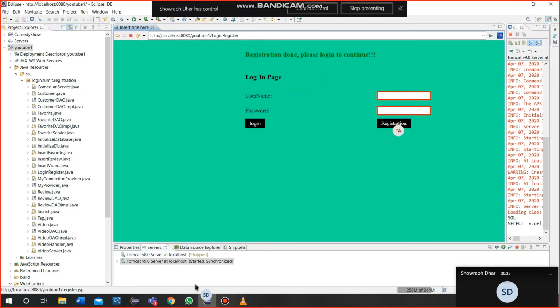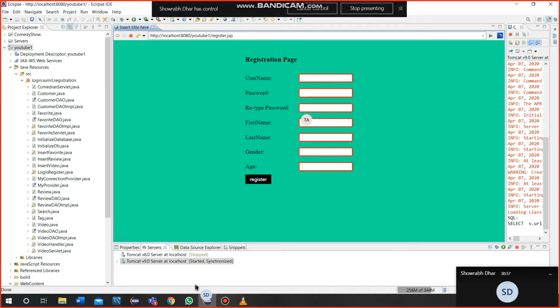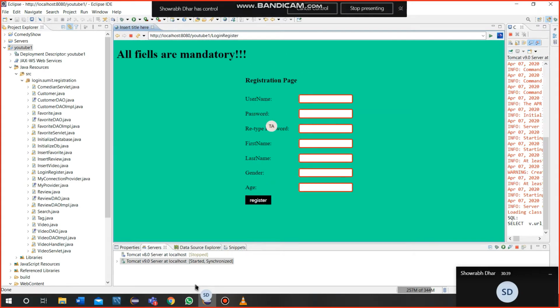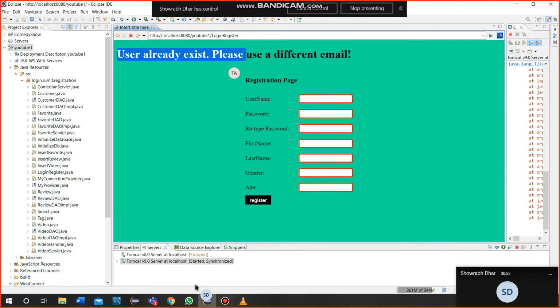There are a couple other functionalities in the registration page. For example, if we don't fill in all the fields, it will tell you to fill in all the fields. If we use an existing username, for example Ham, it would also throw an error saying that the user already exists. Please use a different email. Let's go back to the login page.